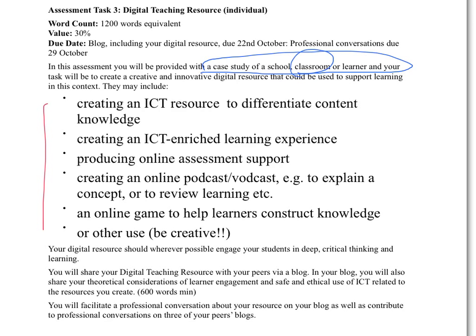What I'm asking you to do here is to be creative, but to think about, how do I move beyond simple substitution to start to modify and reinvent how students can learn in my classroom, and therefore what resources I might produce. Another example, not listed here, could be a stimulus resource, something that you create to introduce and to engage the students.